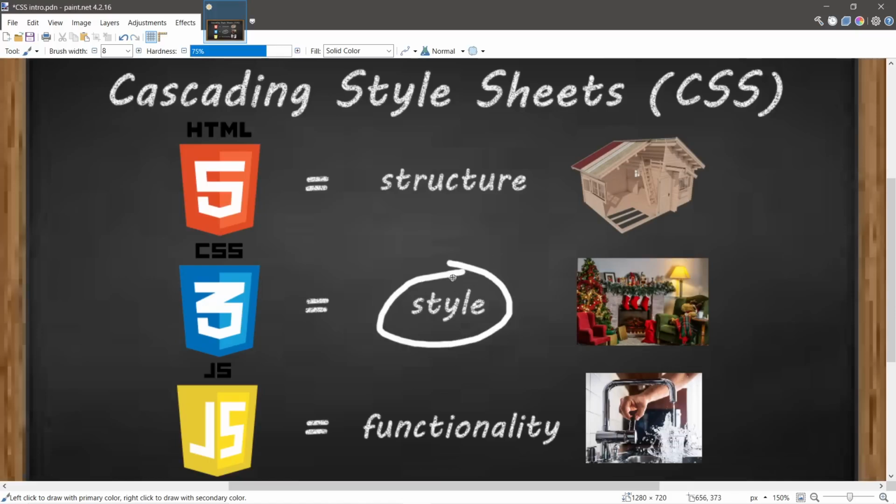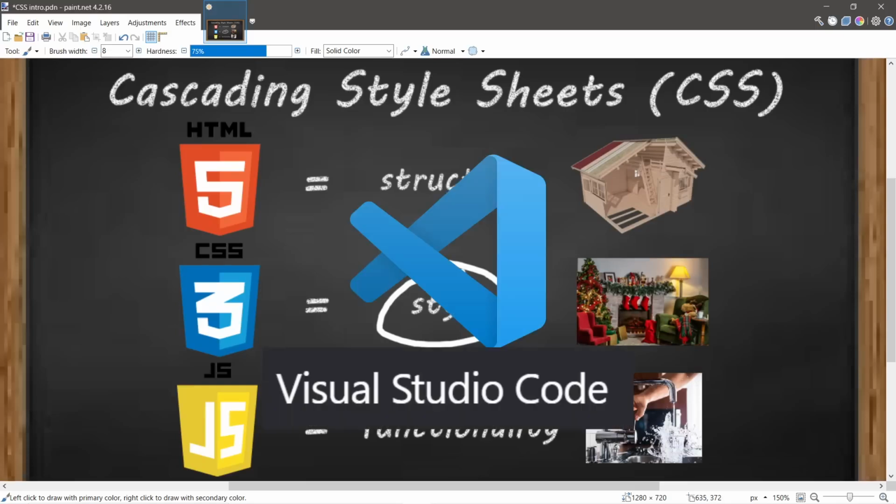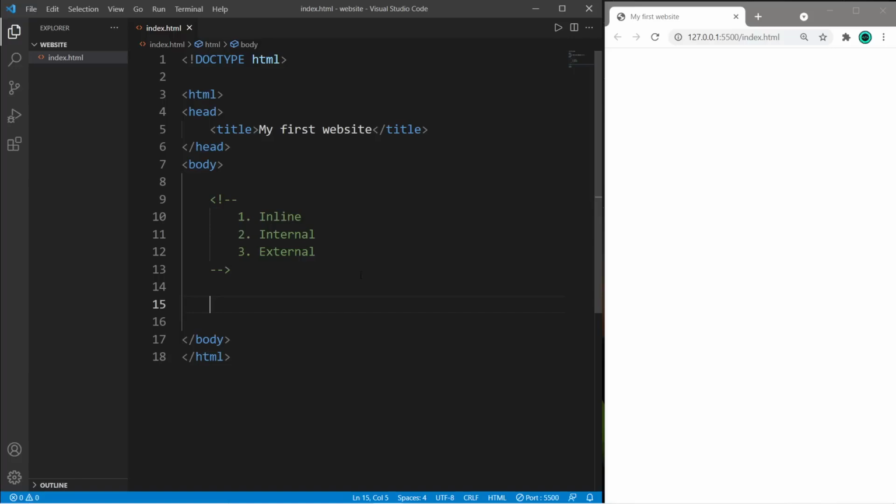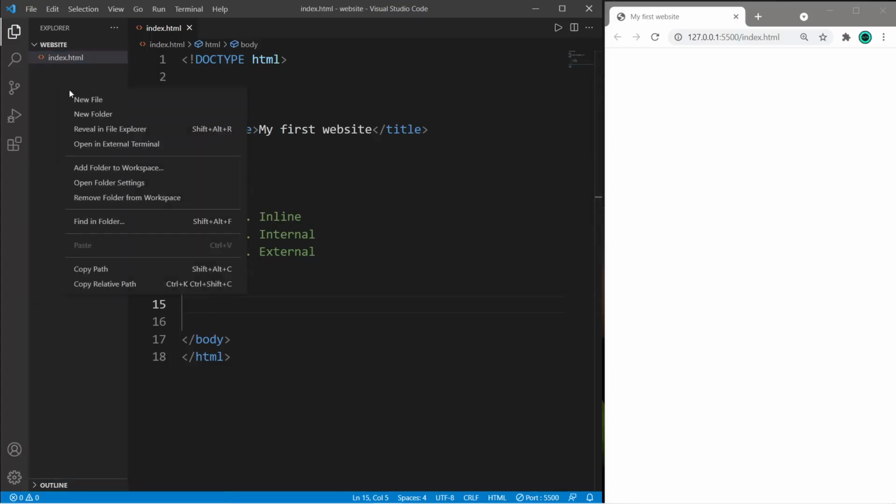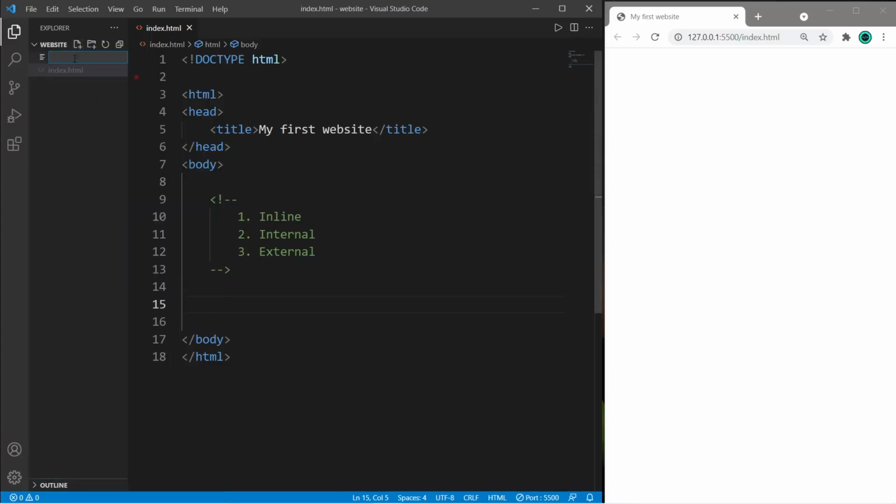Now, to work with CSS, you'll need a text editor. I just so happen to be using VS Code. So let's jump over to that. Here we are within VS Code, or some other text editor that you prefer. So you'll need an HTML document to work with. If you don't have one, just go to New File, and then you can create one. Just make sure the extension ends with HTML.